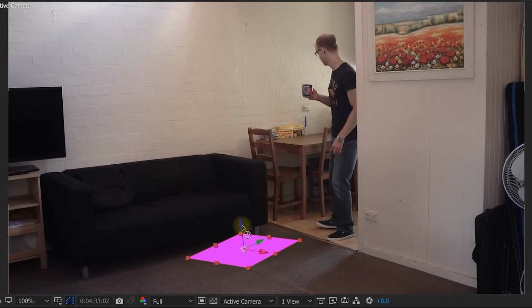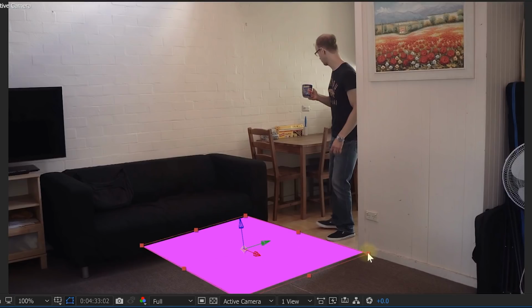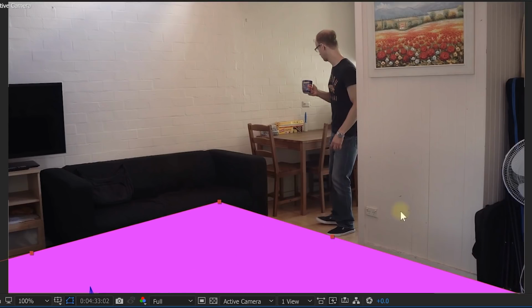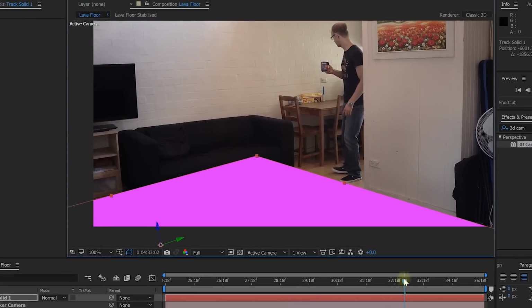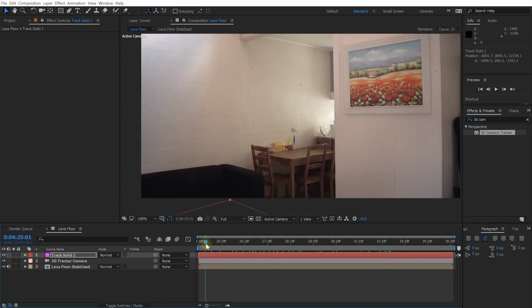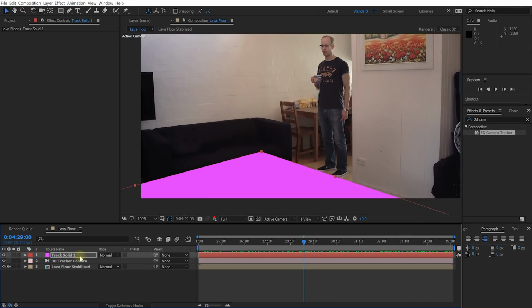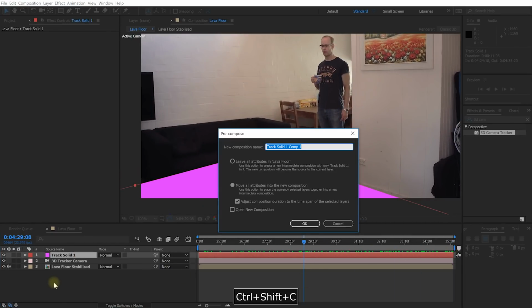Then rotate the plane to align it with the edge of the kitchen. Then scale up your layer, and I recommend you hold down shift to scale it up uniformly and position it so it covers the entire area of the floor. Scrub through your composition to make sure this layer covers the floor for the entire shot, and I think that actually looks pretty good. Next, make sure your track solid is selected and let's pre-compose it.